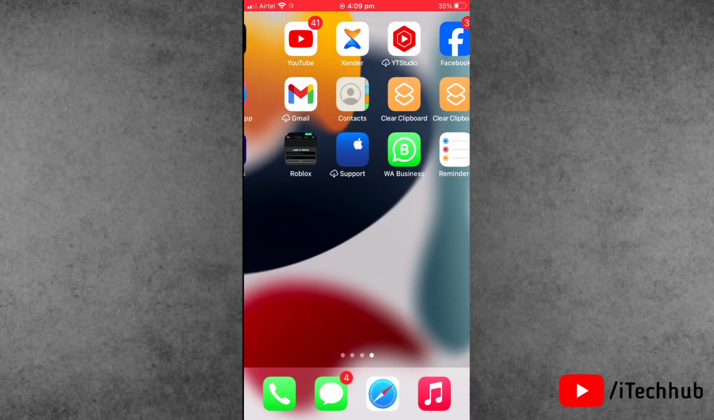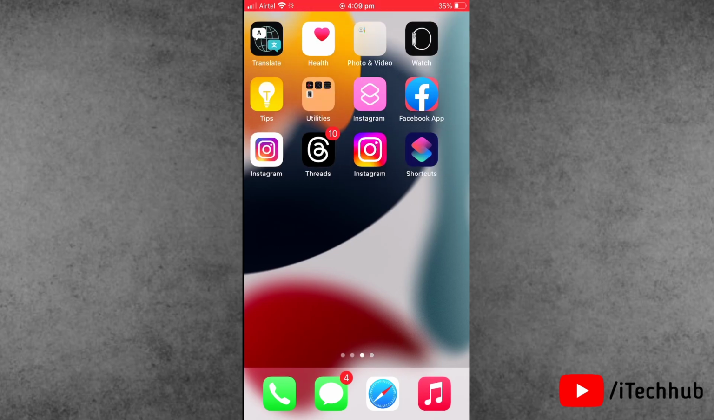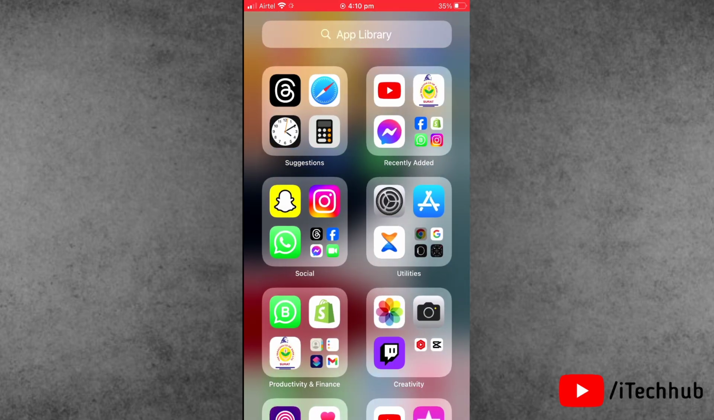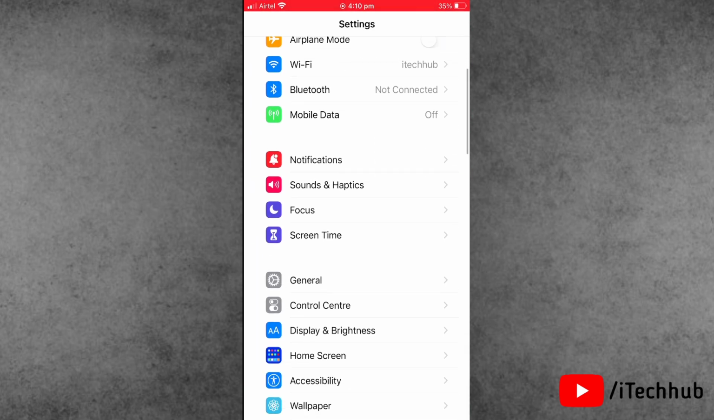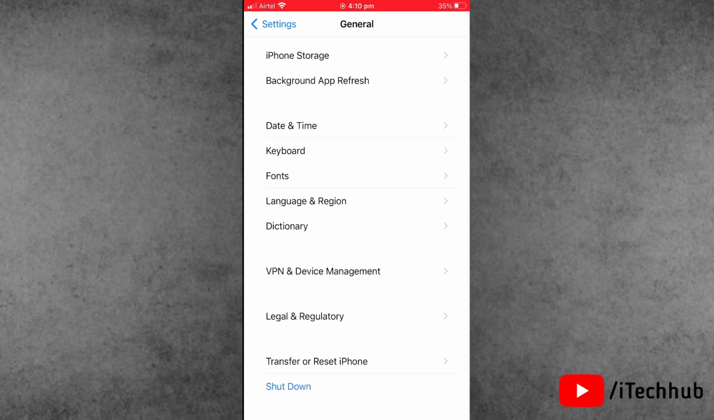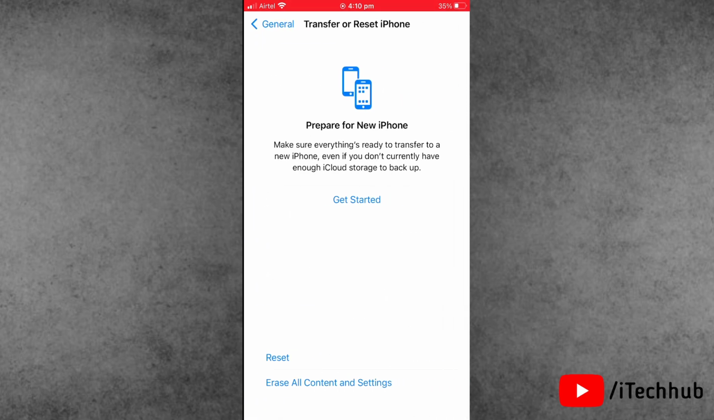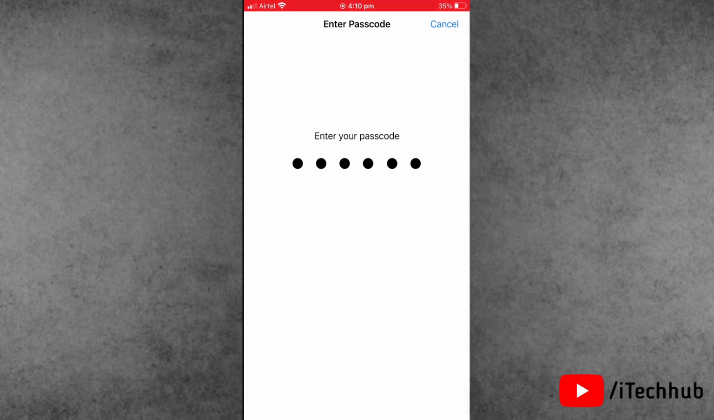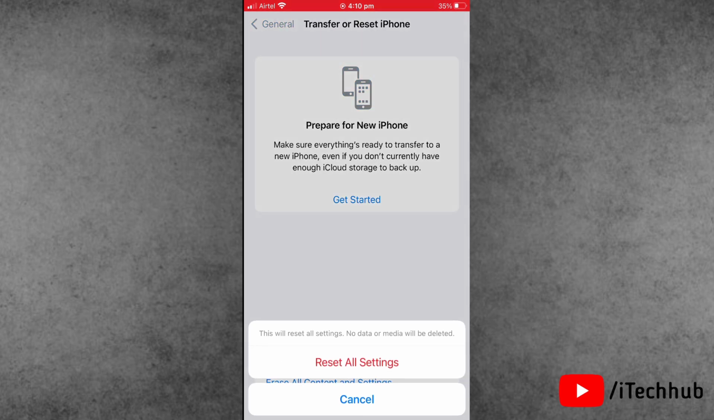Solution number 4 is the most important. Now the solution is reset all settings. First of all, open the Settings app. Here scroll down and tap on General. Now tap on the second last option, Transfer or Reset iPhone. Now tap on Reset. Inside the reset, the first option is Reset All Settings. Now enter your correct passcode and tap again on Reset All Settings on your iPhone and iPad.